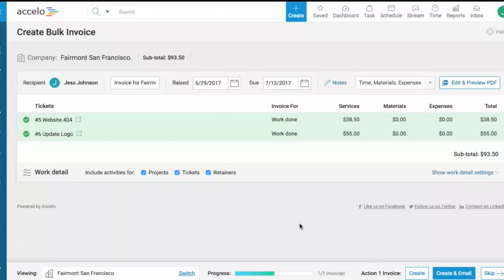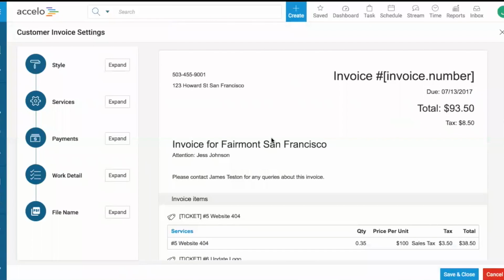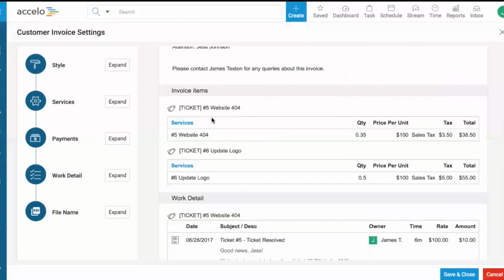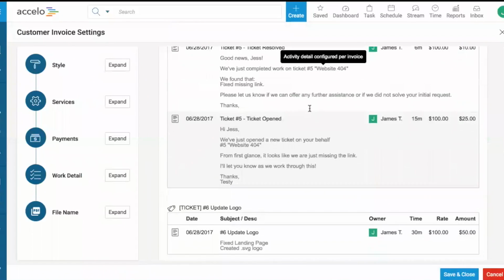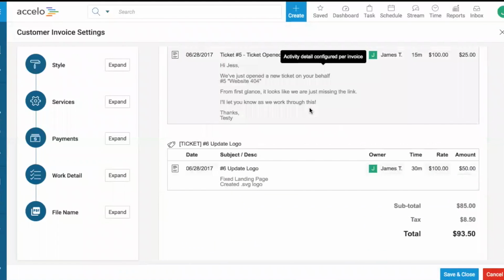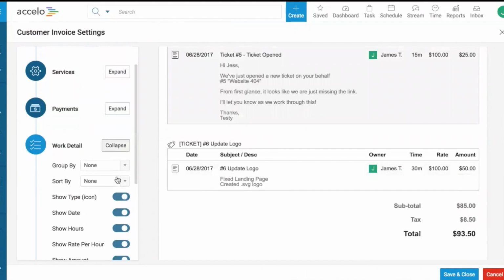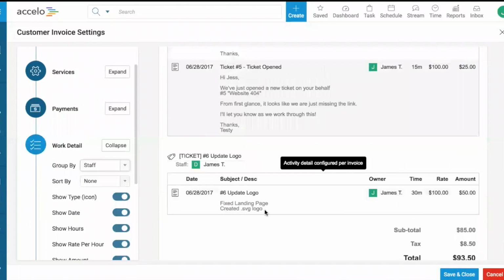And now we go right to the second company that needs to be invoiced, Fairmont, San Francisco, with a website update logo ad hoc. Similar thing on the edit preview. Now it's just 2 tickets with the 2 line items as well as the different work logs for the 2 different tickets. And sometimes what we're seeing, instead of grouping them by the ticket type, we want to group them by the staff who was working on it, if it's more of an account manager role model rather than a general ticket or support queue.